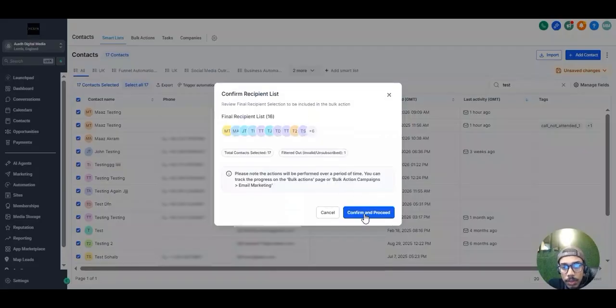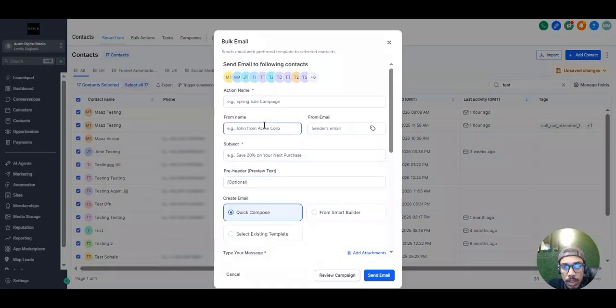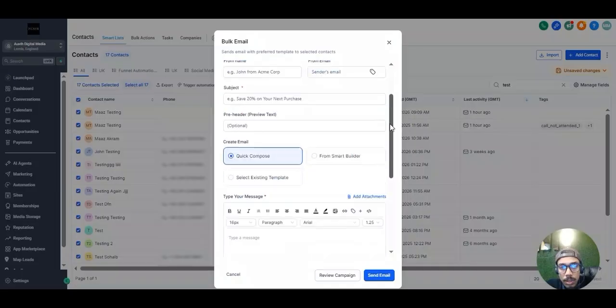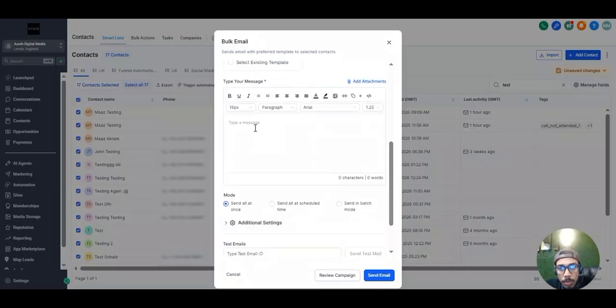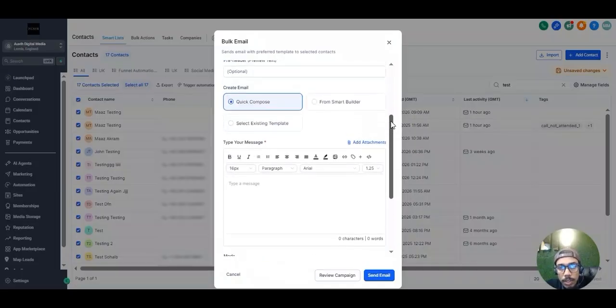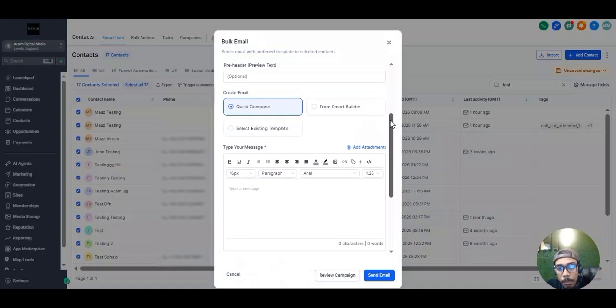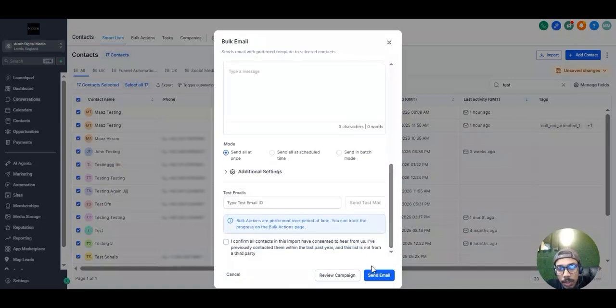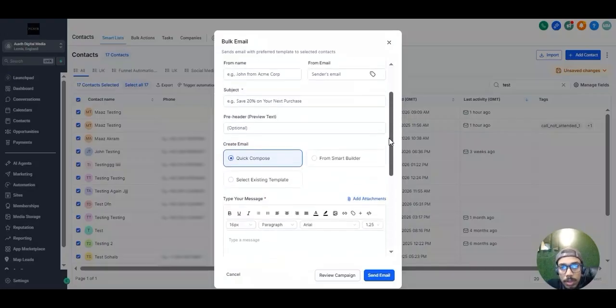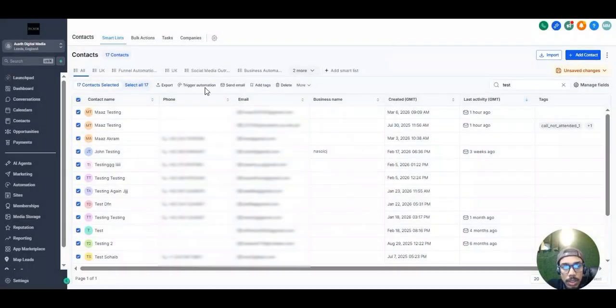So I will confirm and proceed, and the action name is for us, just to remember what bulk action we chose and why we chose that. It's for our own purposes. So you can type your message here or use a pre-built existing template and then send them the email. You have to confirm this checkbox before sending them the email. Without it, you won't be allowed to send the emails.